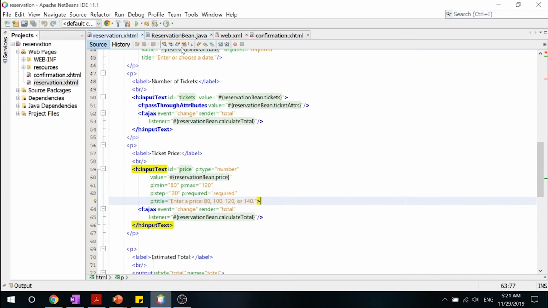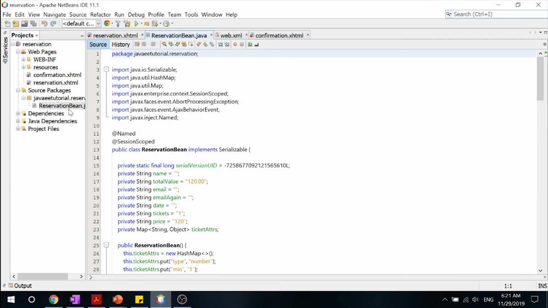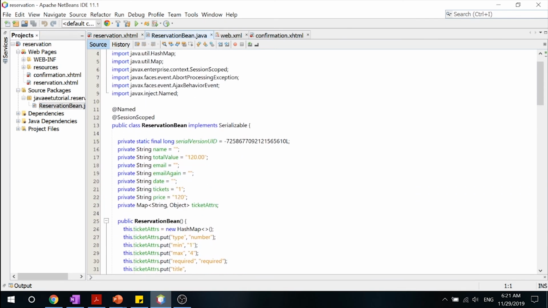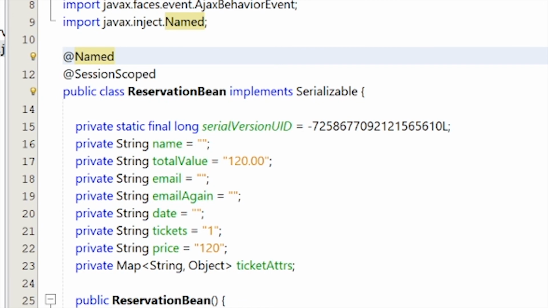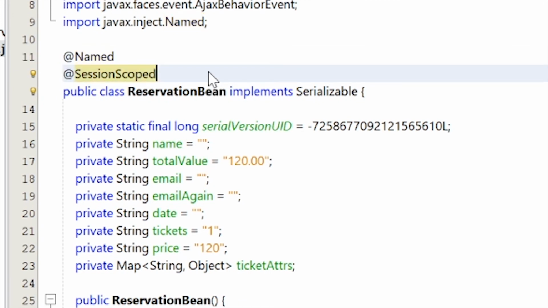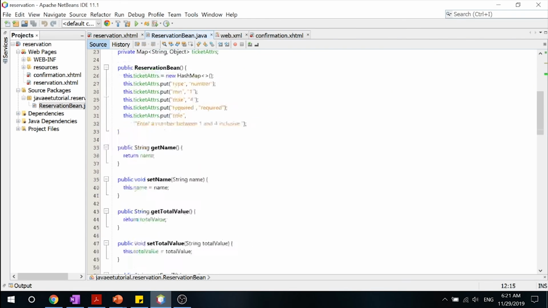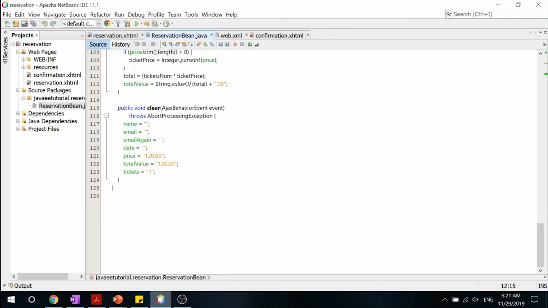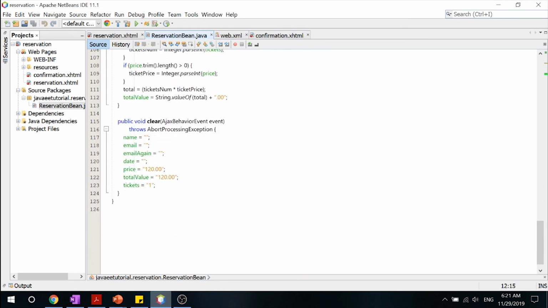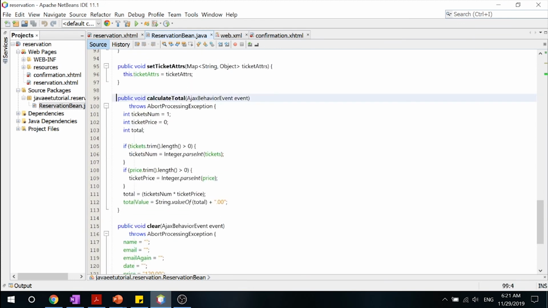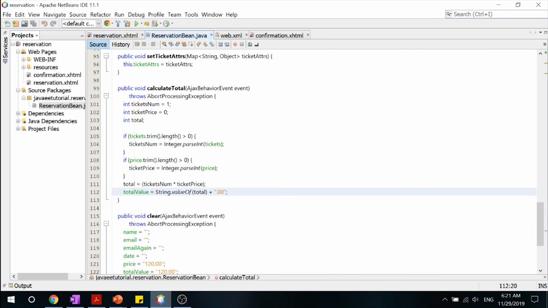And now let's take a look at our managed bean. So if we go to our sources package and double click our ReservationBean.java, you'll see that it's named, which makes it a managed bean, and it's session scoped, which means that you can go back and forth and it will understand the data in between. Over here, there's not much, just a few getters and setters, except for this calculateTotal over here, which is our Ajax method, which once again takes the number of tickets and the price of the tickets, totals them up, and then gives you the total.